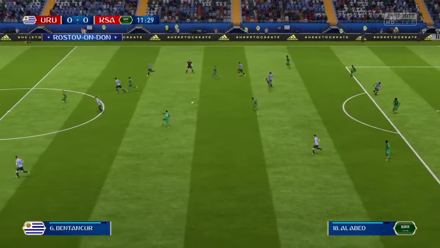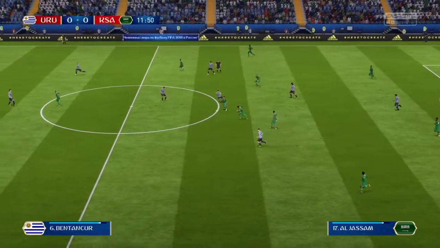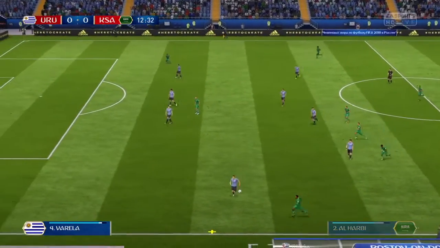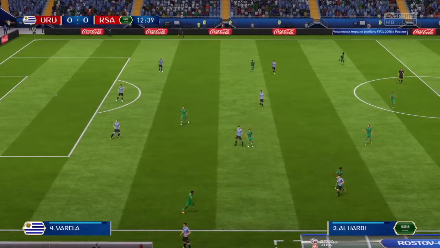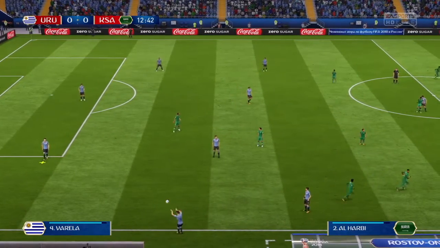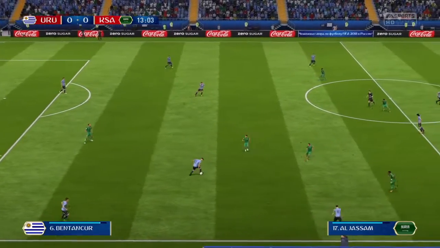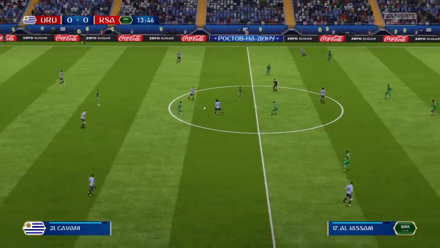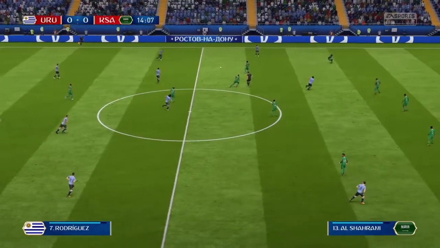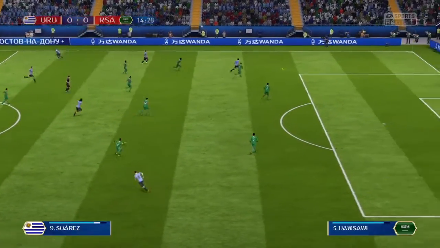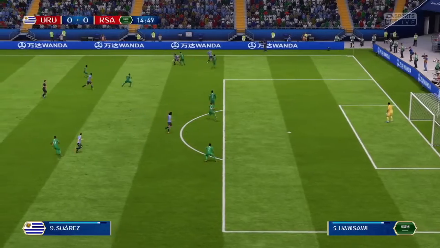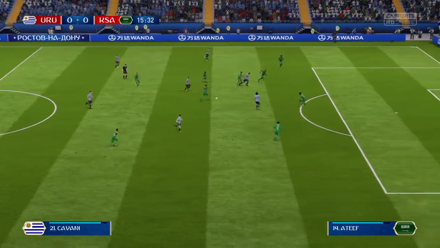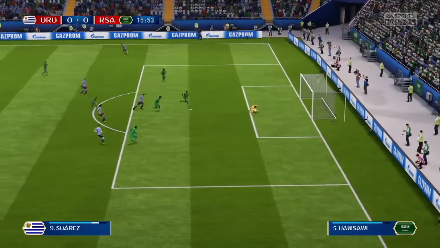Good challenge. Alabed. And now a throw-in. Jose Maria Jimenez. Vecino. Edinson Cavani. Now Rodriguez. Could be dangerous. Using his physical power to protect the ball. Good interception. Cavani, shot's on here. Hit the post.